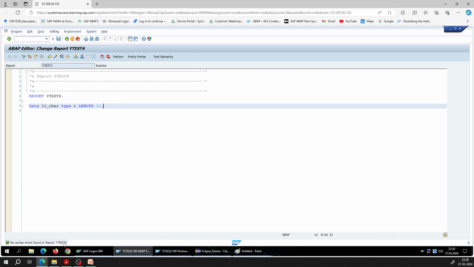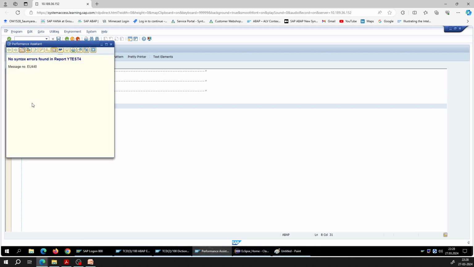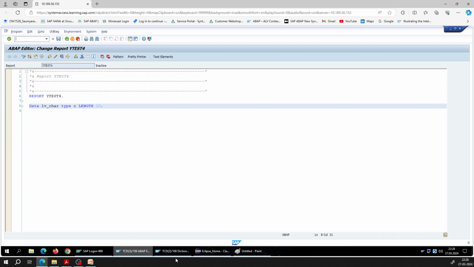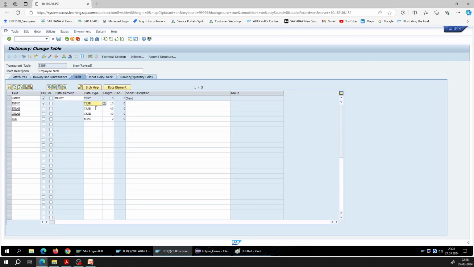No syntax errors found in report Z Y text 4. But if you go to the database table and give the same thing, C, length 10, and hit enter, then you see: enter a valid value. That means the types you are giving here are not ABAP types. These are database types. Here a very important question is coming.